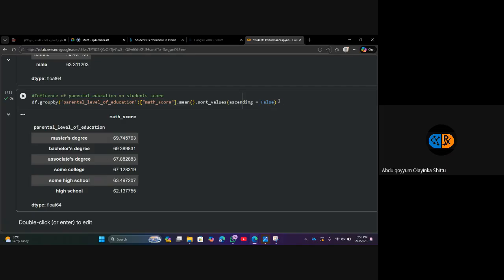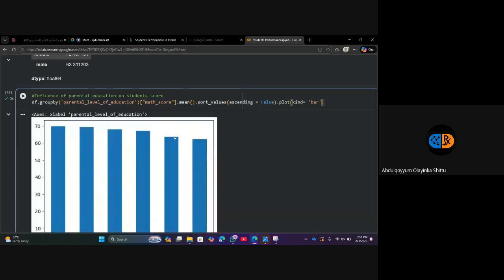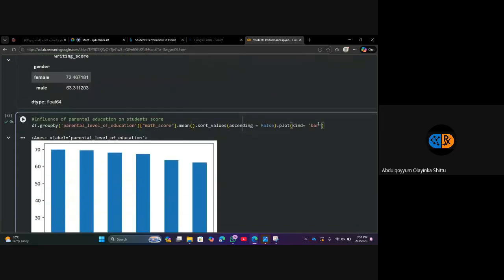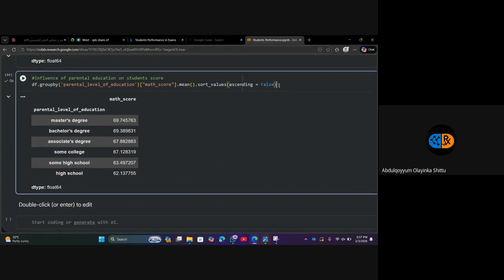You can actually plot this one. You can just write plot, kind. What type of plot are you trying to do? Let's try to do a bar chart. So you can see we have it here. But I'm not trying to plot in this case. You can actually customize this, add your plt title, color, but we are not trying to plot in this case. We are just doing analysis. Now let's look at the next thing.